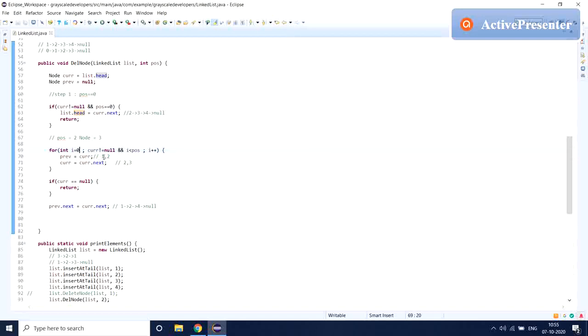For the first iteration previous is 1 and the current node is 2, and in the next iteration previous becomes 2 and current becomes 3. If the position is not even available, then it will go to null. If the current equals null, then I'm just returning it. If the position is found, then I'm making previous next equal to current dot next.